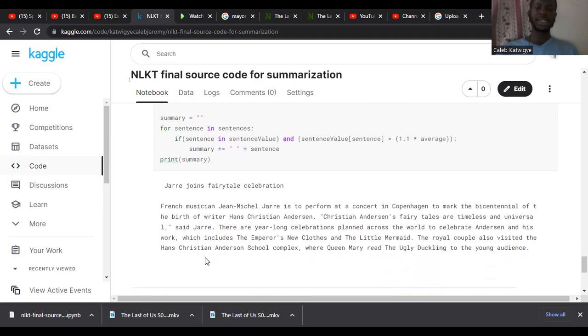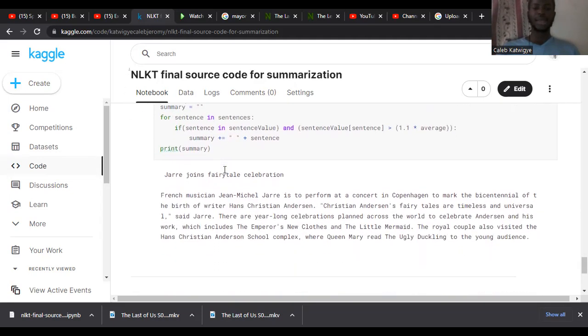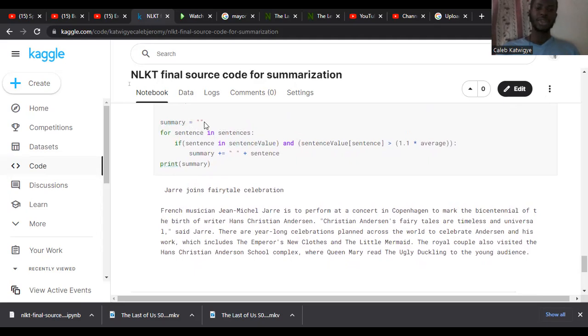What this average will do is that in our final summary, as you can see, we loop through the sentences, right? Because each sentence has a sentence value, we loop through this sentence value dictionary, and then we check whether the value is above 1.1 times this average value that we have gotten. This is the importance metric. So we declare our variable summary as an empty string. Then every time we find a sentence that has a value greater than this, that fits this, we add it. We leave a space, then we add that sentence. Then here we have printed the summary, and that's it.